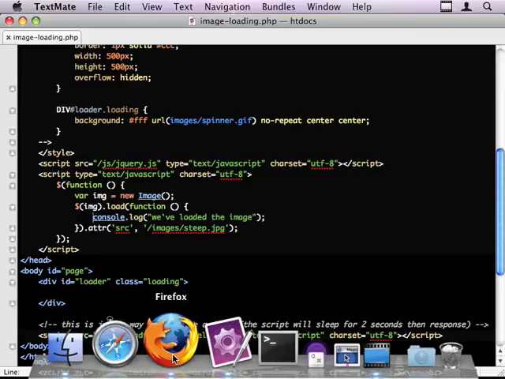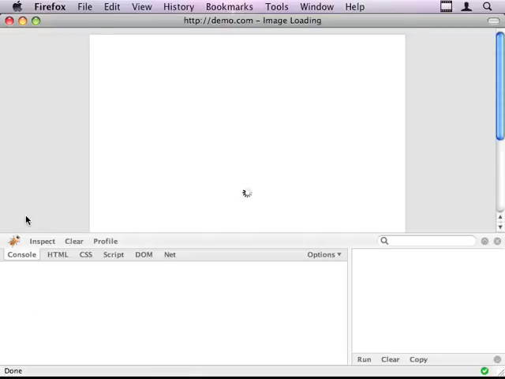So let's just bring up the console as well. Refresh the page. There we go, it says we've loaded the image.